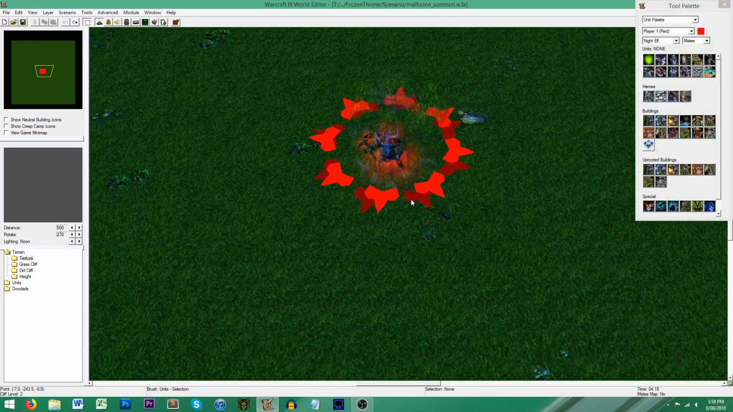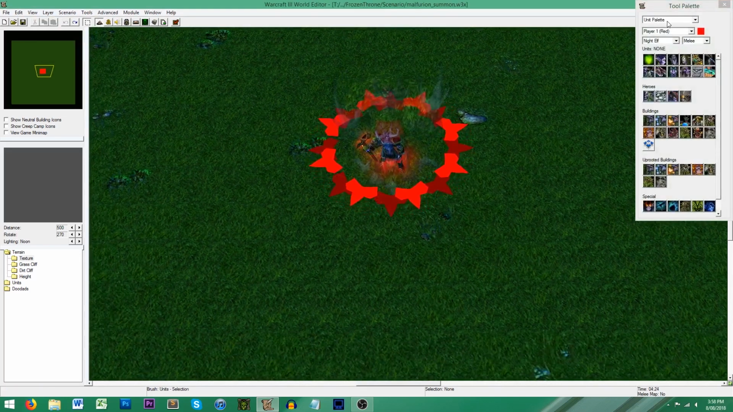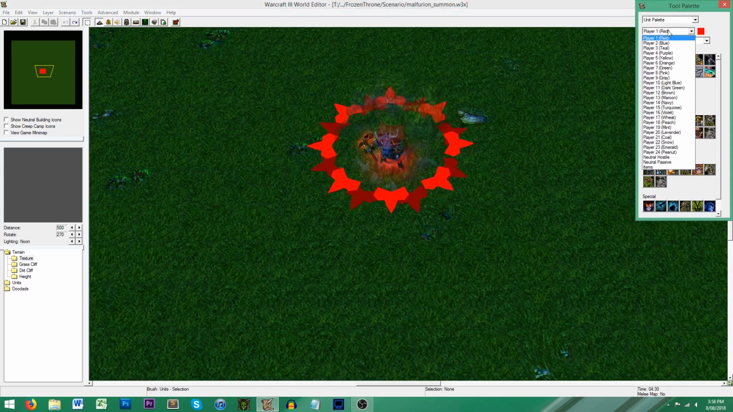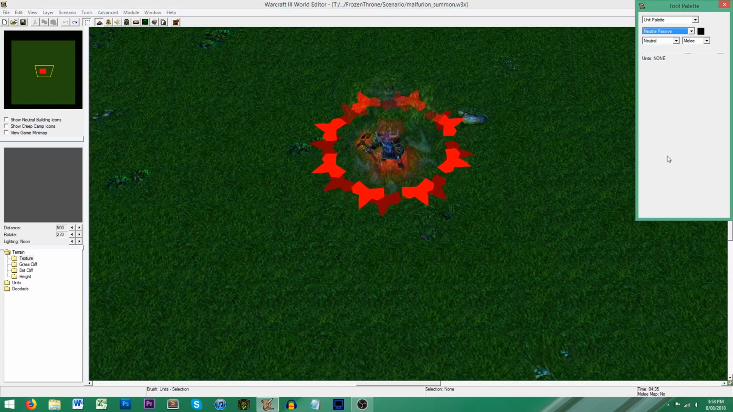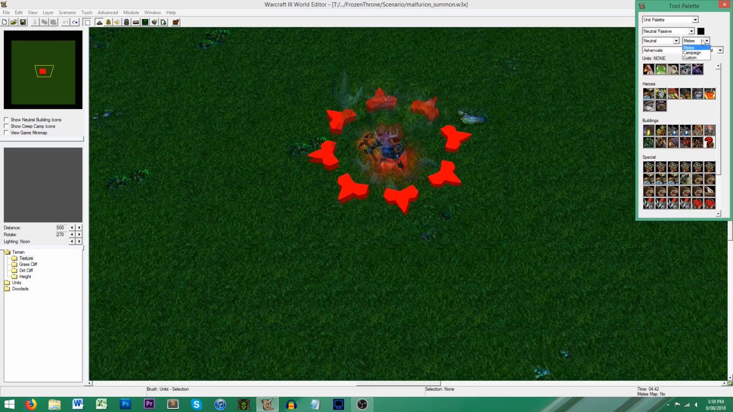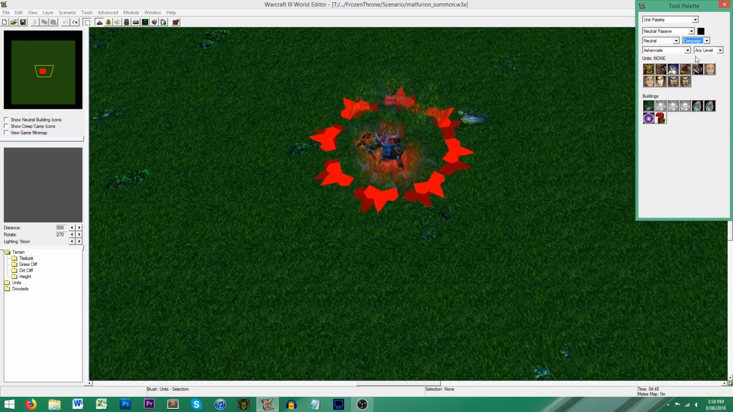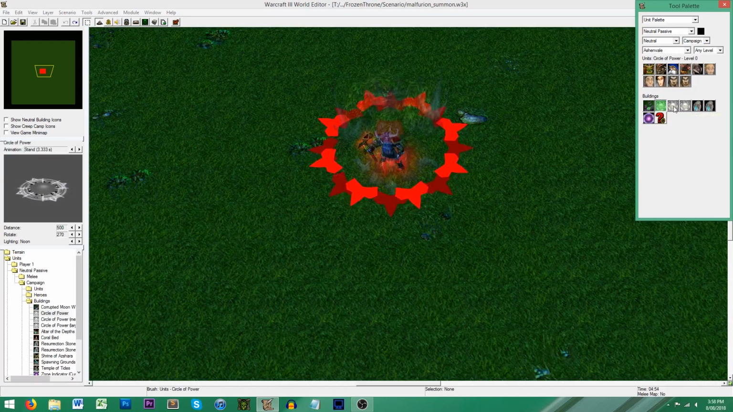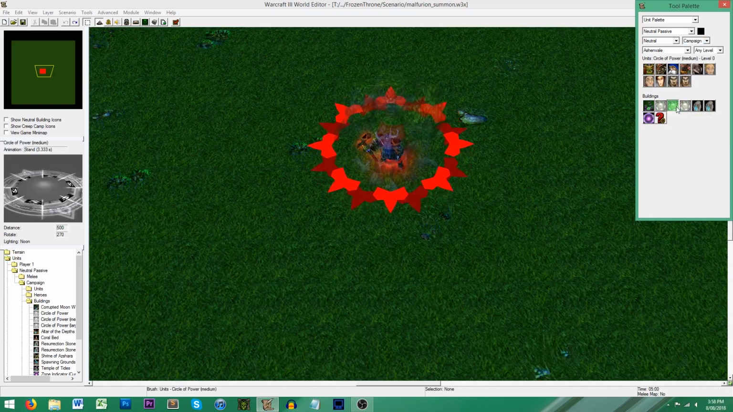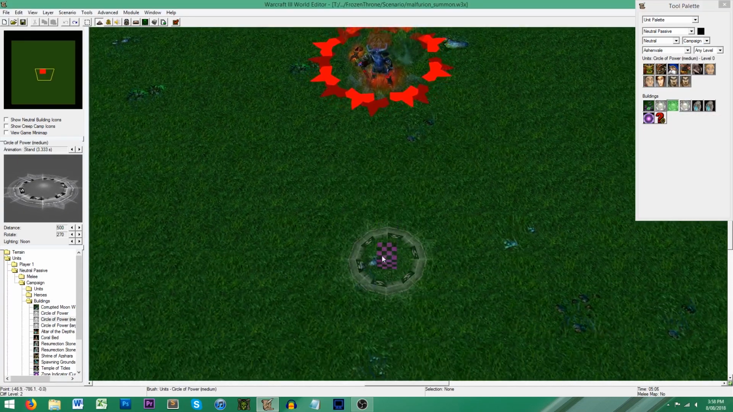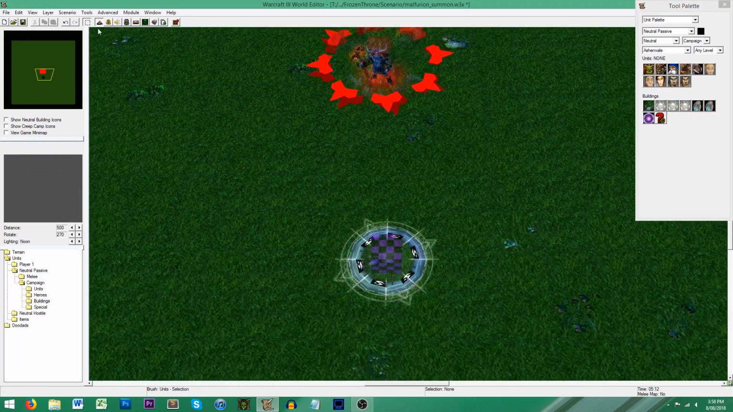So the very first thing we're going to do is create the circle of power. In the unit panel, it can be a bit confusing where to find it. You have to go into neutral passive and then select campaign. Then you have a choice between a small, medium, or large size circle of power. For this one, we'll just choose a normal size.